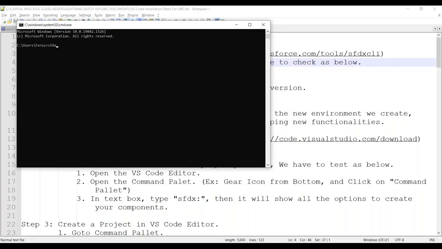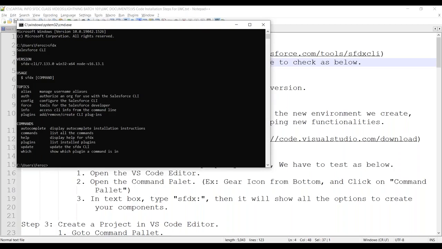Just type SFDX and press enter. Now it is showing some commands and versions and everything. If it is showing these commands, that means it has been installed successfully. Or else, if it is not installed properly, it will indicate that SFDX is not recognized as a proper command. It will show the error message.